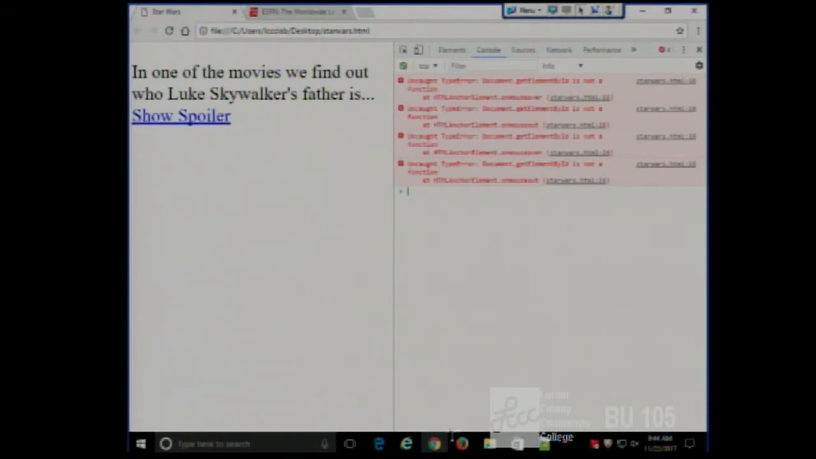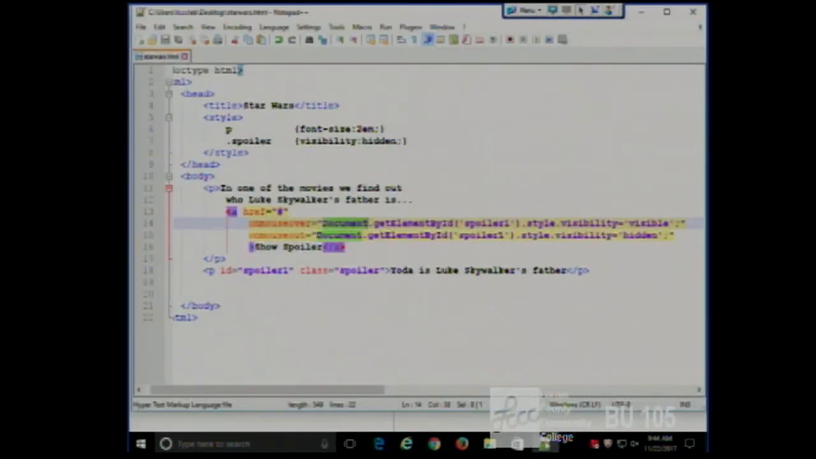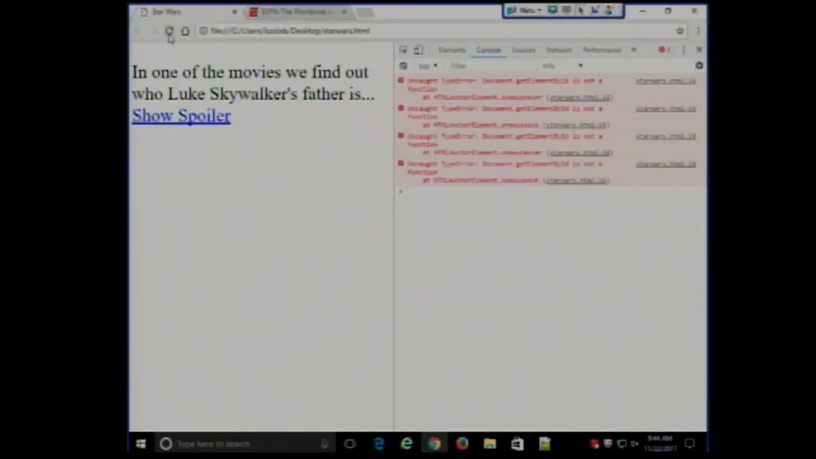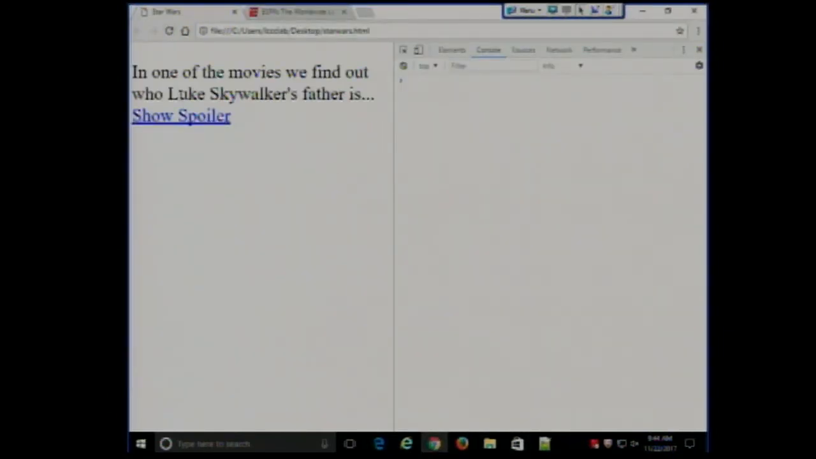So I can go in here and fix it. Save it. Refresh. And now notice I don't get that error.